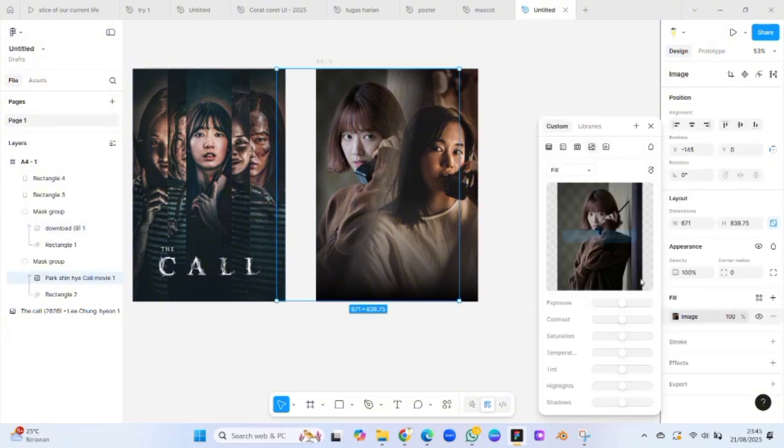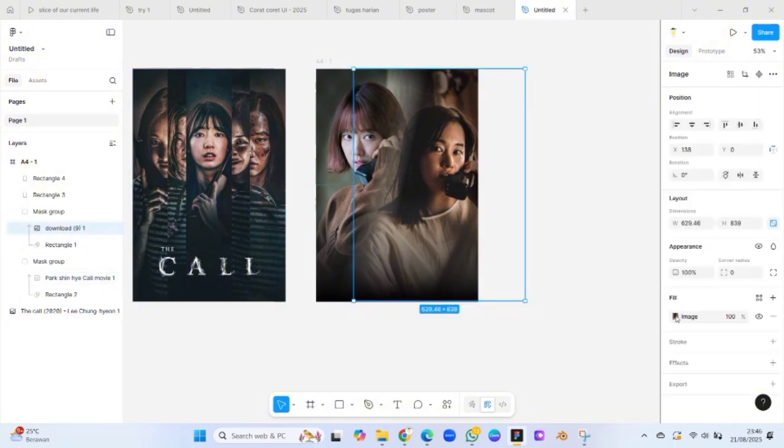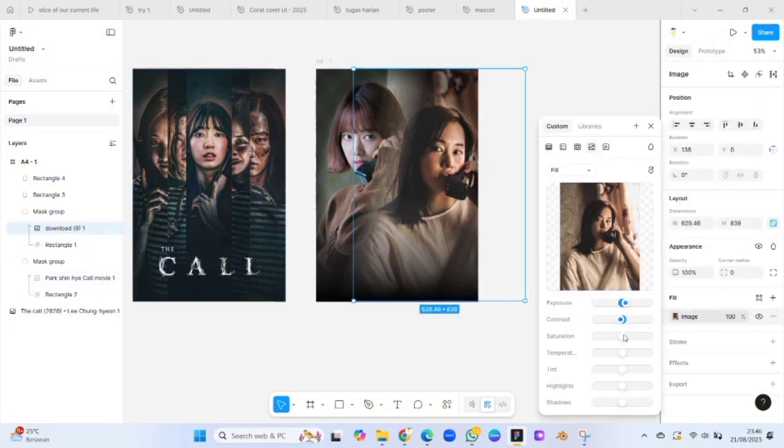Now let's make the photo stand out a bit more. I usually adjust the contrast here. When you increase the contrast, the dark parts get deeper and the bright parts pop out more. It makes the whole photo feel more alive and gives the poster that cinematic look.